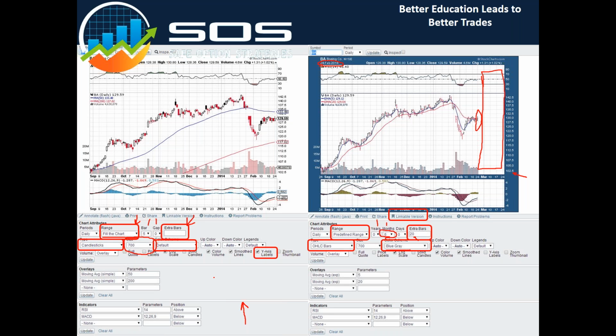That's up to you. I turn off the y-axis labels. If I leave that turned on, then I get a whole bunch of information over here that covers up the prices. So that's why I turn that off. I uncheck that box.